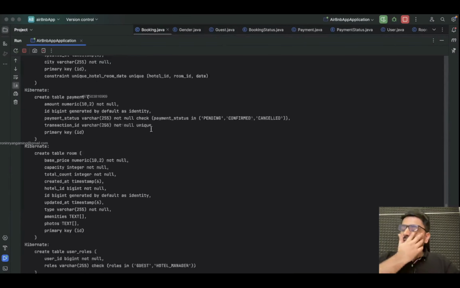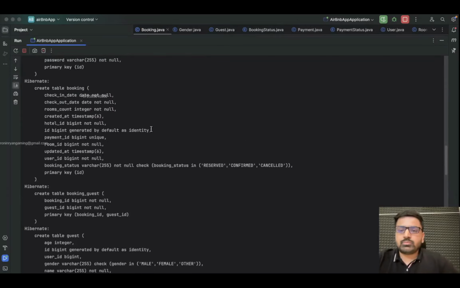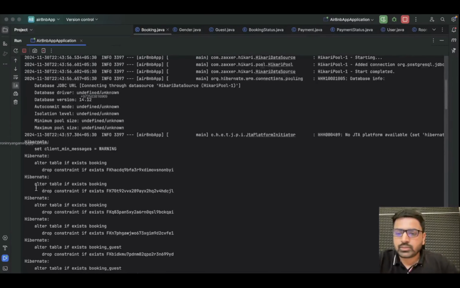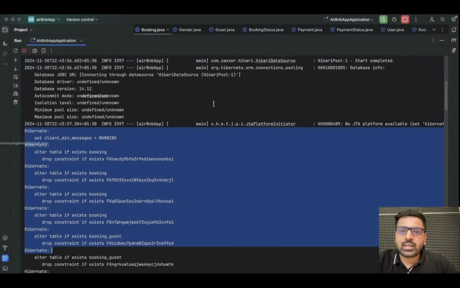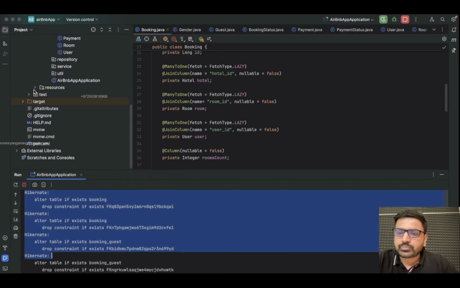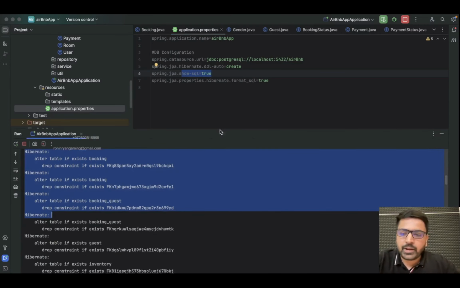So yeah, here you can see these are all the Hibernate queries that got generated for us, right? These are the queries. And why are these queries getting printed over here? Because we have added a particular property over here inside the application properties, which is this one, Spring JPA show SQL. So here we are saying that show SQL every time, right?